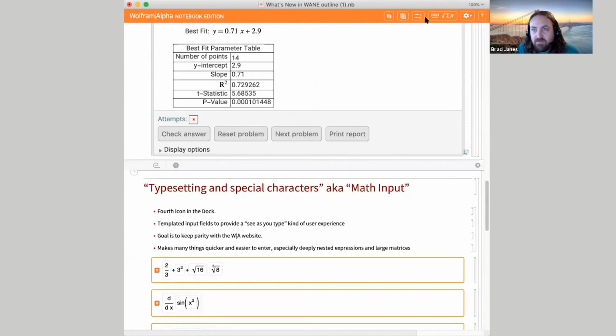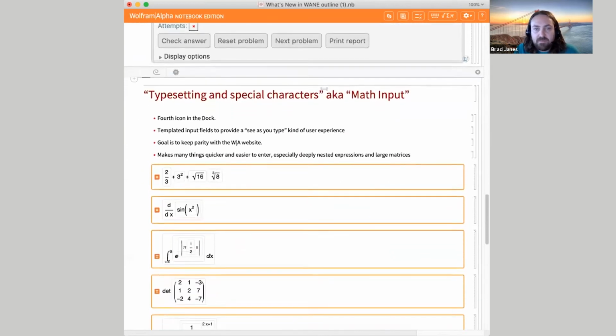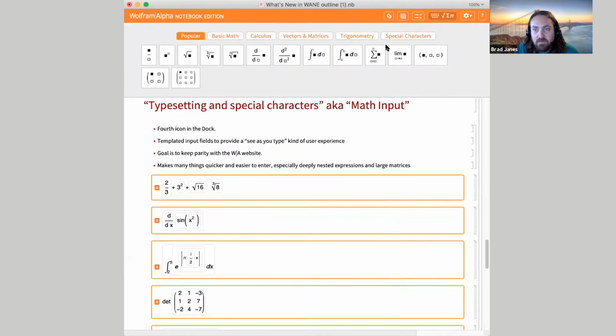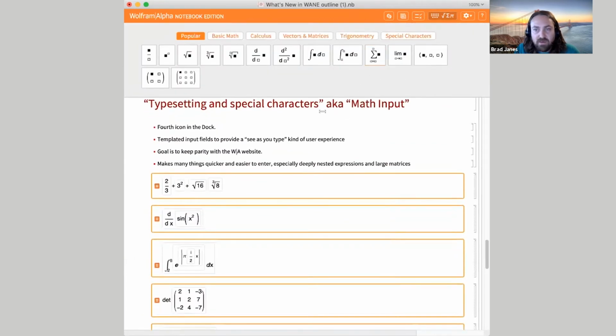And the 4th and final new icon up here on the dock is typesetting and special characters, or what is on the website known as math input. You might have seen Stephen talk about this during his keynote the other day. Or you might have seen the Wolfram Alpha website itself has a bit of a facelift. So on the Notebook Edition side, we've tried to do the same thing here.